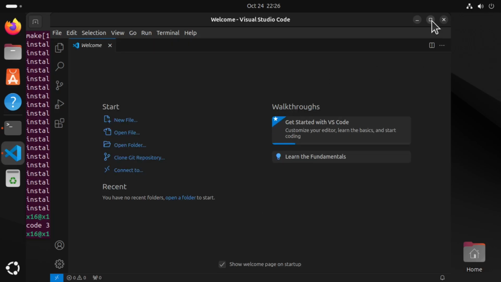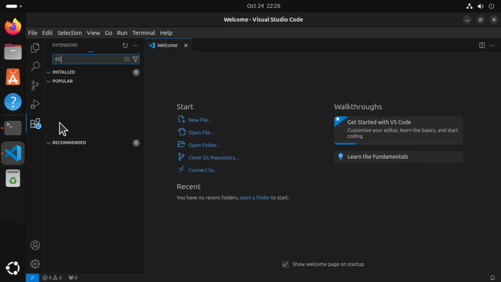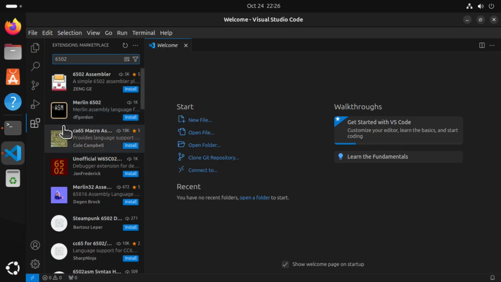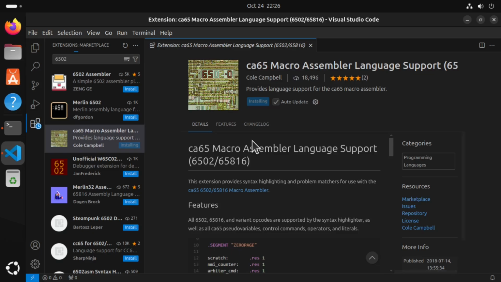When writing code in any programming language, it is always nice for the editor to highlight the language's syntax. By default, Visual Studio Code does not have knowledge about the syntax of 65C02 assembly, so I recommend installing an extension that provides it. I use this one called CA65 Macro Assembler Language Support.